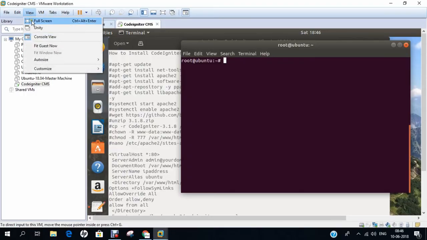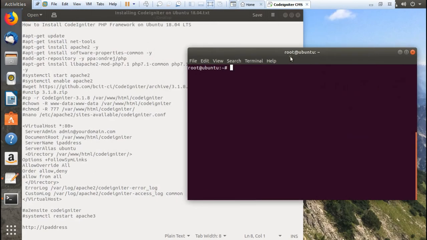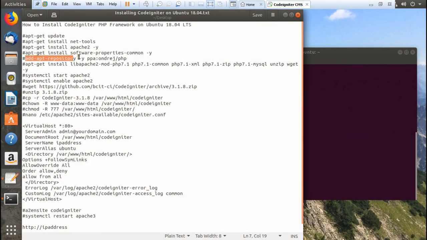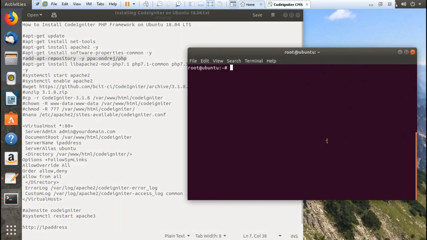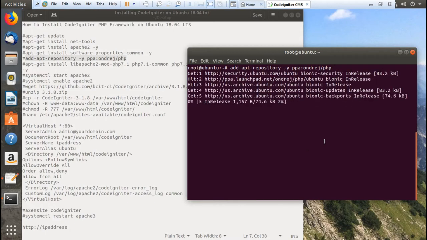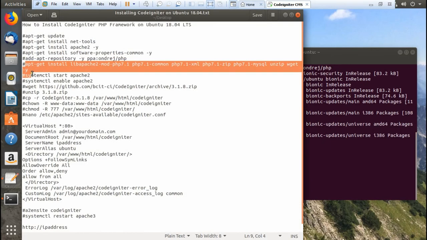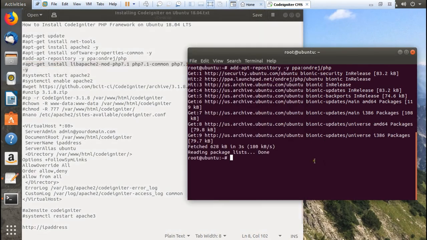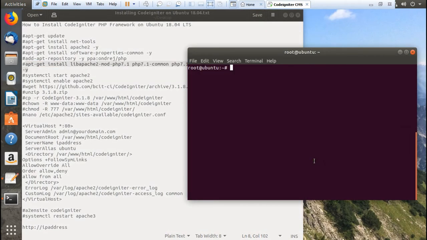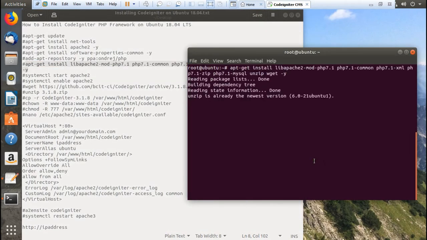So let's update with the packages first. Now what we have to do is enable a repository for PHP. After this, we can continue with the update and installation of PHP on the machine. So let's clear this and let's install this.